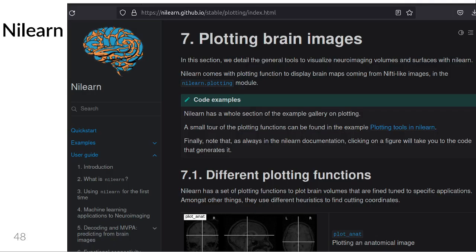The next library I'm just going to mention is Nilearn, and it is a really great tool for plotting brain images in Python. You also were introduced to it yesterday and probably saw a few figures from Nilearn. So part of the tutorial is going to be actually going through one of the examples on Nilearn to explore their different plotting functions.